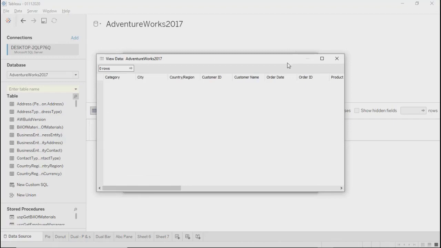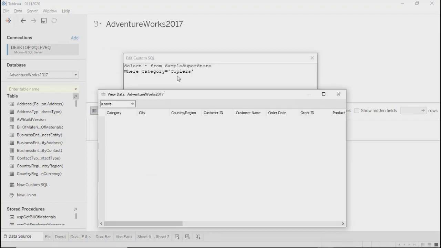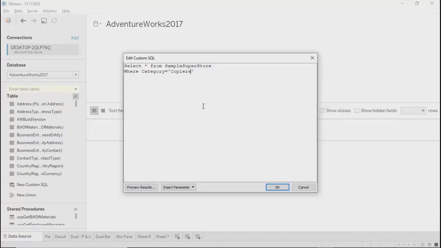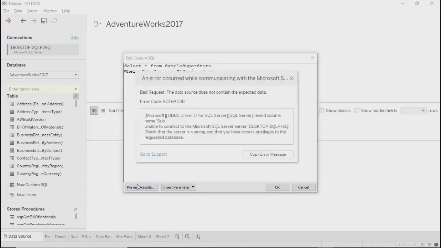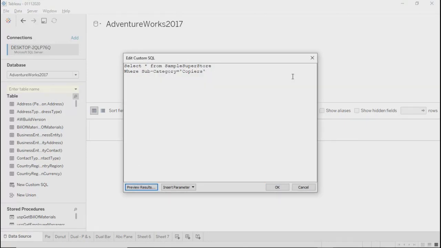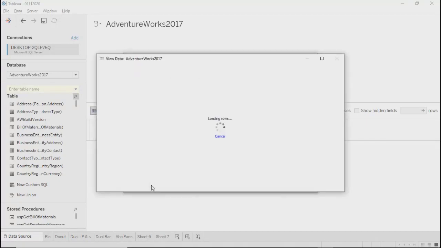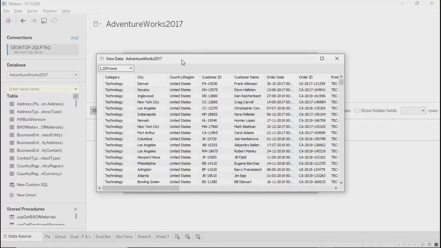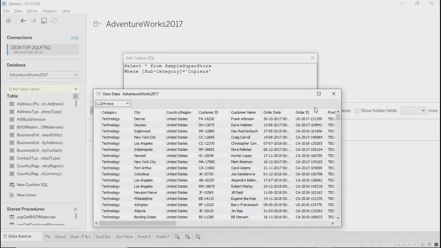then okay, it's not filtering the data, is something wrong? Copiers. Okay, that is subcategory, not category. Okay, so we have got the data for this particular where condition, copiers, right?